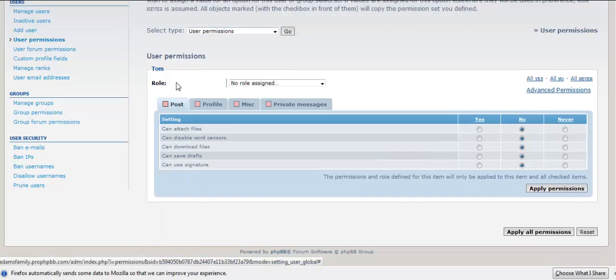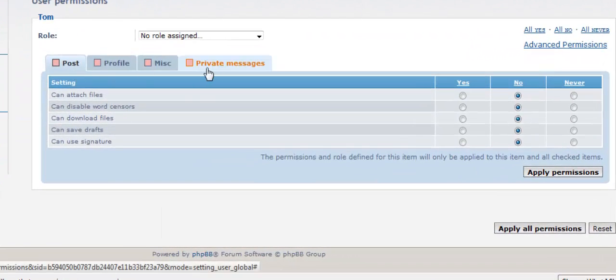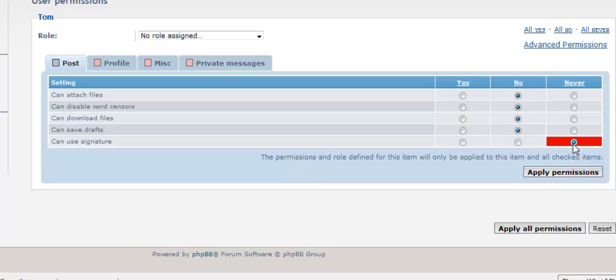Now if I go back to post on here, and this applies to anything on these tabs, if I set Tom, and this is only effective for Tom, not for the group, if I set his signature to never, then instead of apply permissions we have always apply all permissions at the bottom. Ignore this button, very rarely used, okay, we always use this. Now if I were to set that, then that would stop Tom using a signature, and only Tom.